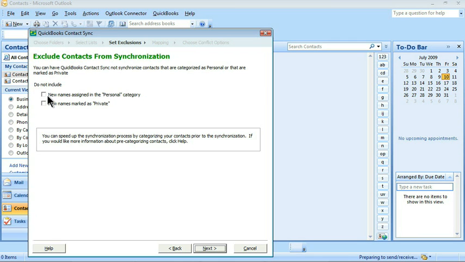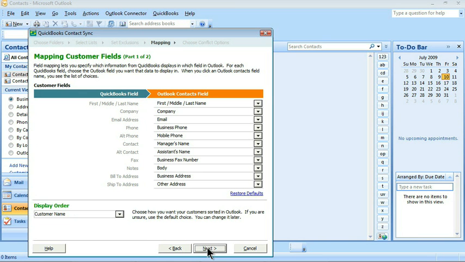Anything I do not want to include? New names in the personal category. New names marked as private. These are two Outlook features where you can actually mark things as private or as personal. In this case, I'll say no. If I have those in Outlook, I do not want them shared with QuickBooks because then everybody else in the company would have them.